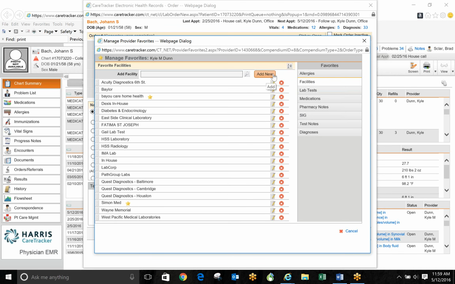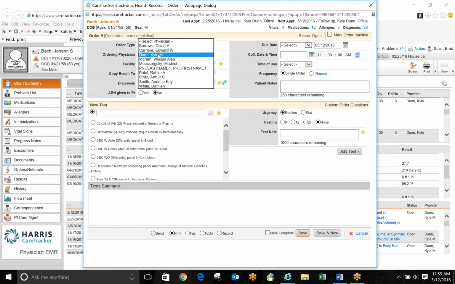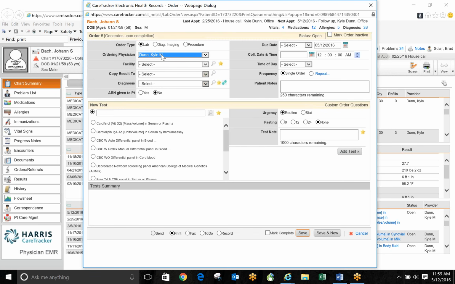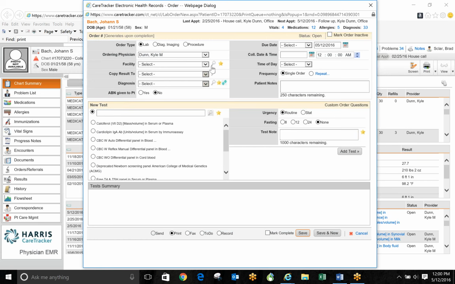You can add new, you can sort A to Z, and typically when you're in here, all you have to do is set it to the provider that you want to manage the favorites for, and you can then manage their favorites. Facilities are the same way, and you can add new facilities in case of need.